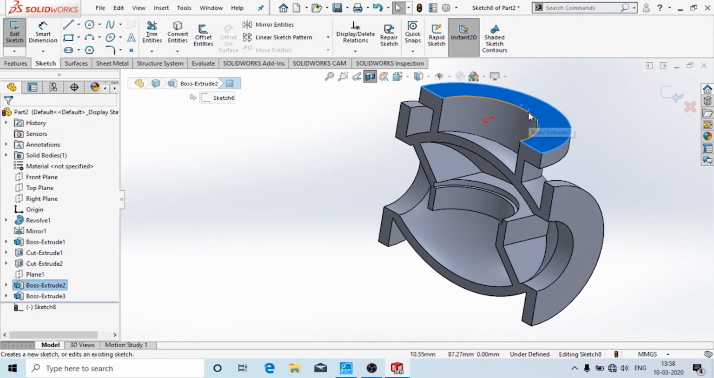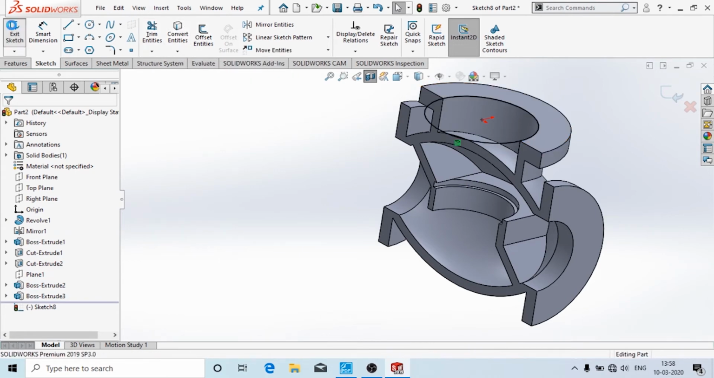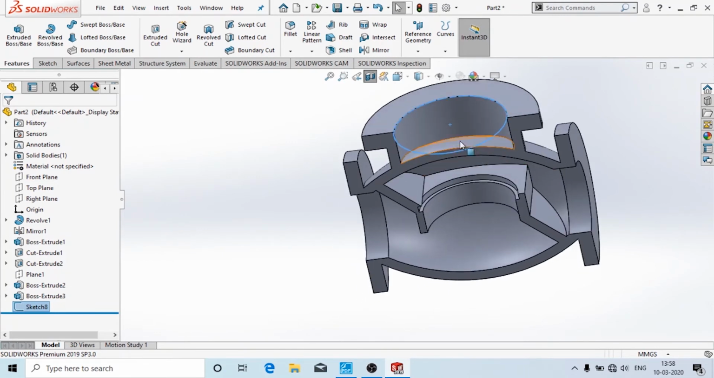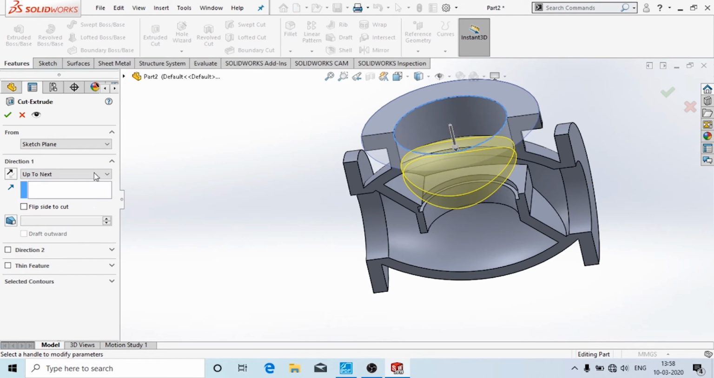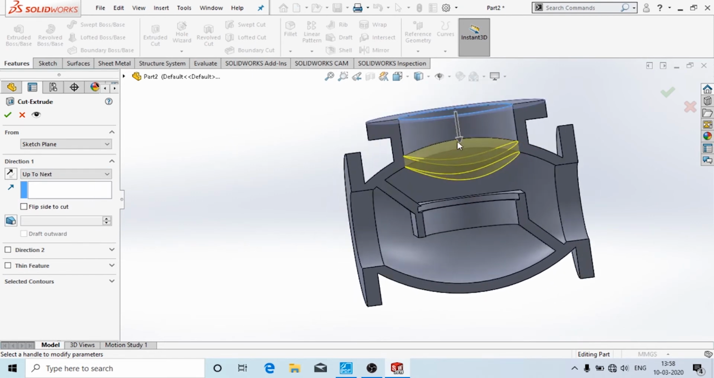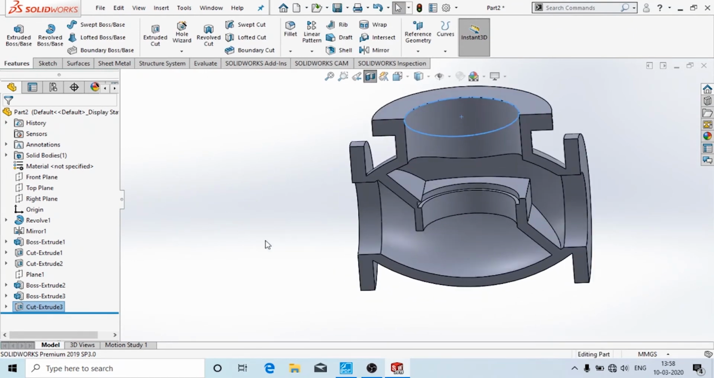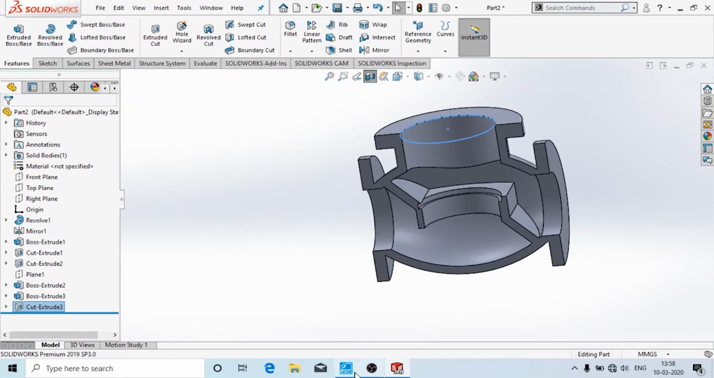Now again we are going to select this plane, and then create a sketch. I'm going to choose this circle and click on Convert Entities, because I have to create a through hole. I don't want this body to be there, so I'm going to use the option called Extrude Cut, and I'm going to use up to next. It will cut only till here. You can see now the cut section of the body can be seen properly.